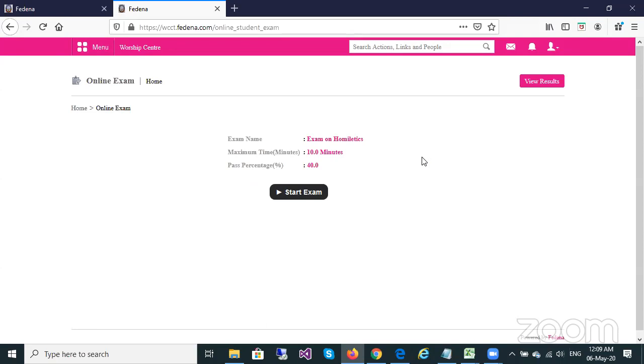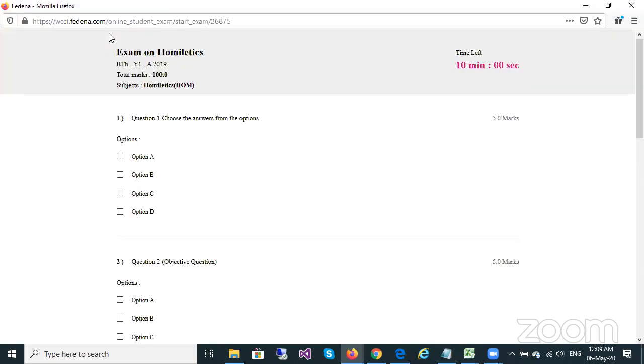So once the invigilator asks you to start the examination, you can click on start. Then another pop-up window will open and your examination will be started. Once your exam is started, your timer will start running. This exam is for 10 minutes. The time left will be shown in the top right side.